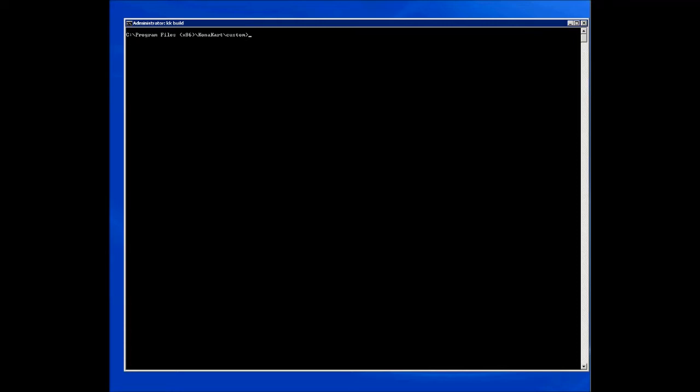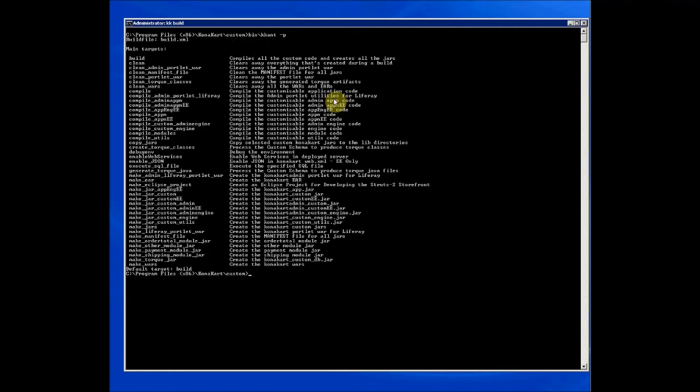You also need to install KonaKart, either the Enterprise or the Community Edition. Once installed, navigate to the custom directory under your KonaKart installation. In this directory you'll find a build file with a number of ANT targets, and to look at them use the minus P switch.